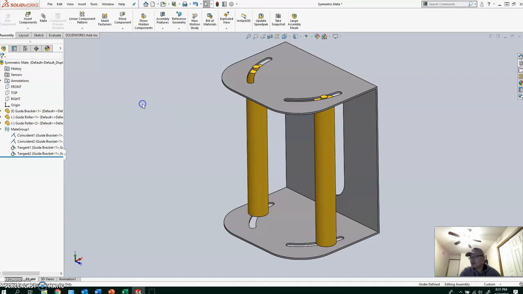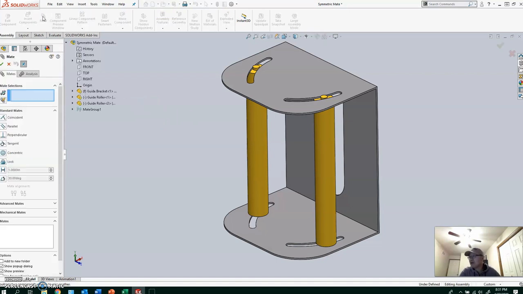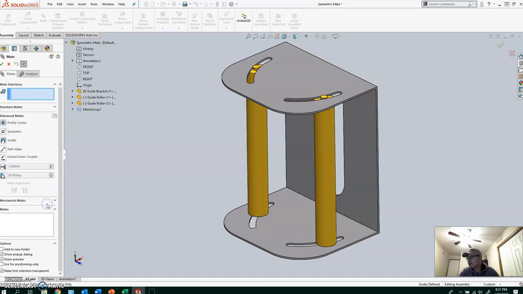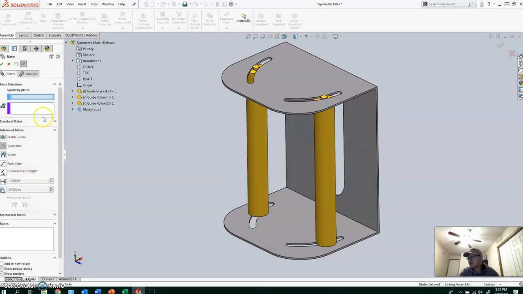Okay, let's click somewhere in the drawing space, then click Mate. Once again, for this one I'm going to click Advanced Mate. You should have a Symmetric mate, so click Symmetric. For Symmetric, you need to have a plane. First one is the Symmetric plane. For this one, we're going to put the cursor somewhere, because it should be symmetric in the middle.